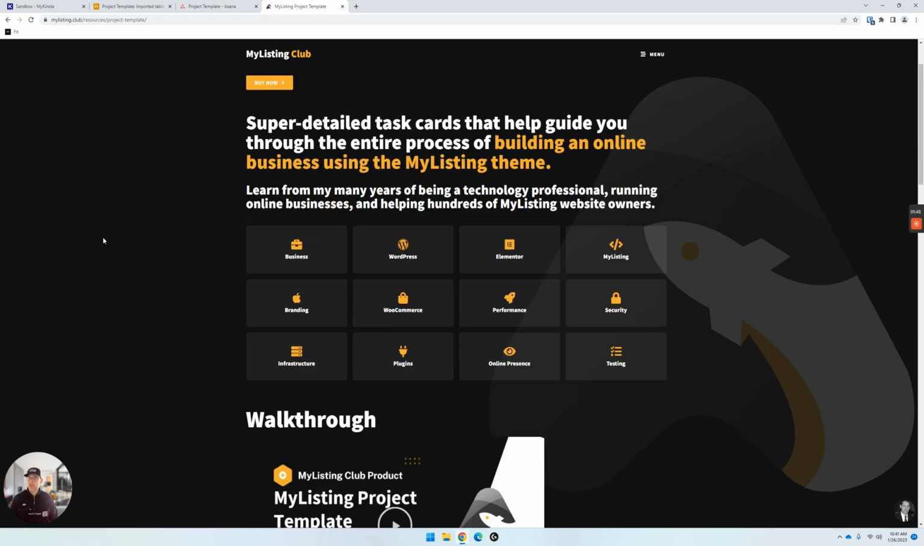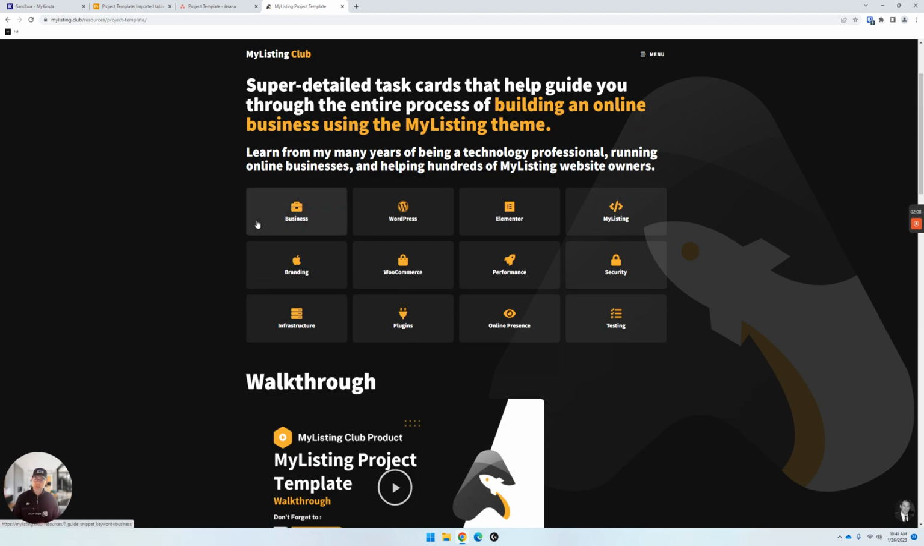Okay, so super detailed task cards that guide you through the entire process. The way that the project template is laid out, which you'll see, it just helps you work in a particular flow, top down, left to right, and you just knock down the tasks in order. So it's all laid out for you. It's going to cover the business aspects of your site, your business, WordPress, Elementor, My Listing theme, branding, WooCommerce, performance, security, infrastructure, plugins, online presence, and testing, and more.